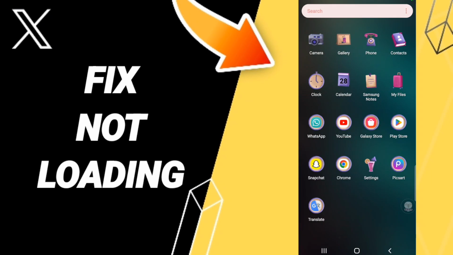Hi friends, today we'll talk about how to fix or how to solve your Twitter app.